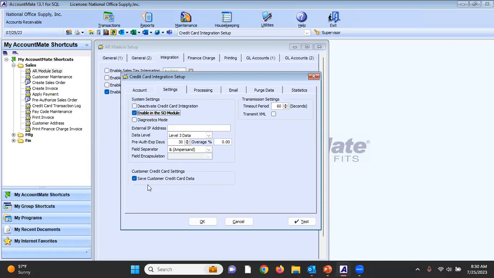Another thing that your users can decide is whether they want the ability to store customer credit card in their customer records instead of just having to enter them every time they receive an order if they turn on the credit card integration feature in the sales order module, and or when they create AR invoices, if they only want to activate that feature in AR. So that's what the Save Customer Credit Card Data checkbox is for.